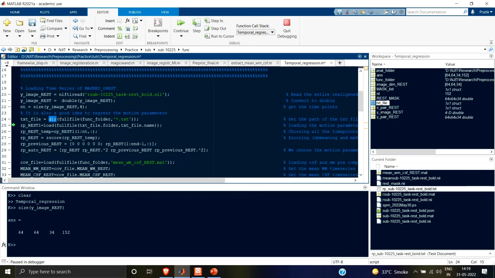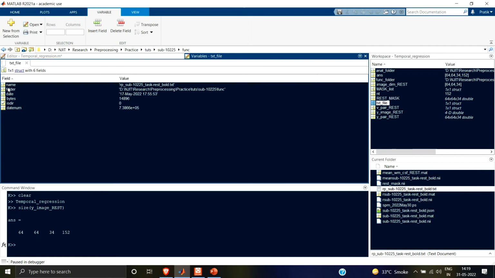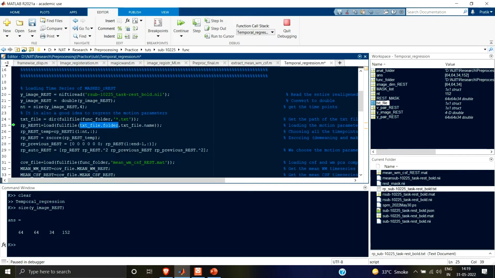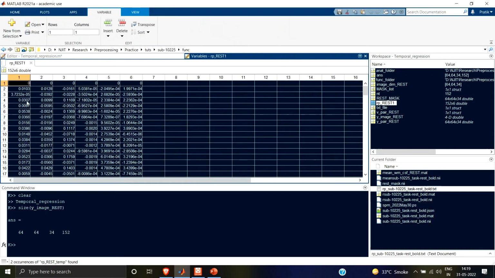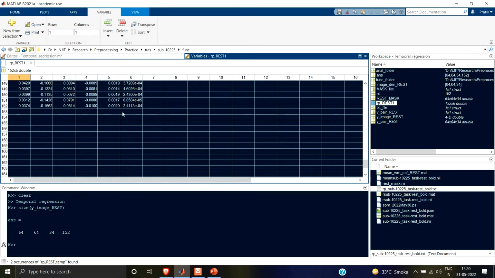Next, I load that particular text file like this. So textfile.folder gives me its directory or path, and textfile.name gives me its actual name, the file name. That is what I have put over here, textfile.folder comma textfile.name, and I get the full file path of that, and then I load that particular text file. If you see rp rest 1, these are the motion parameters that I get. If you remember, the first three were displacement parameters and the last three were rotational parameters.